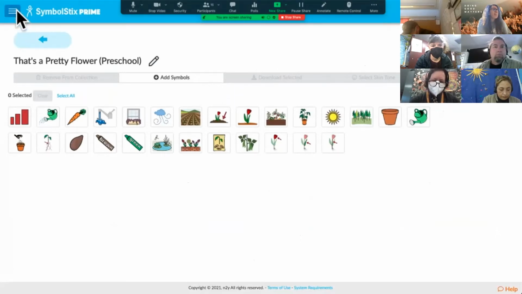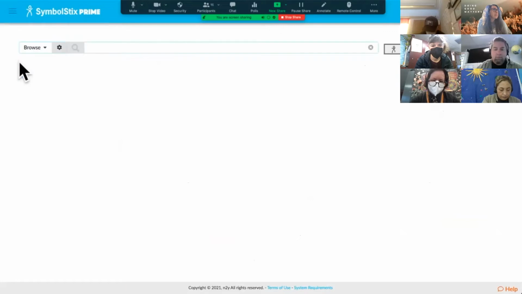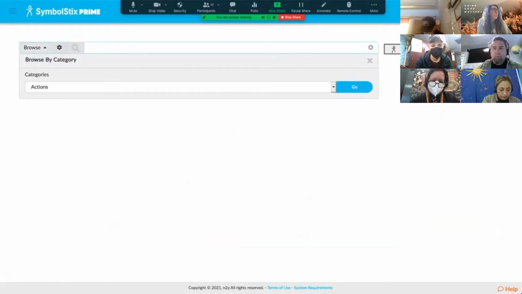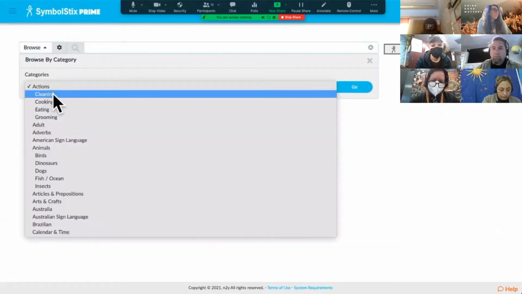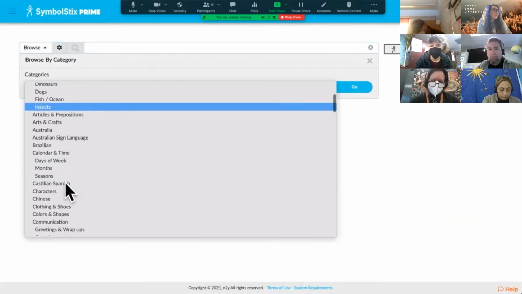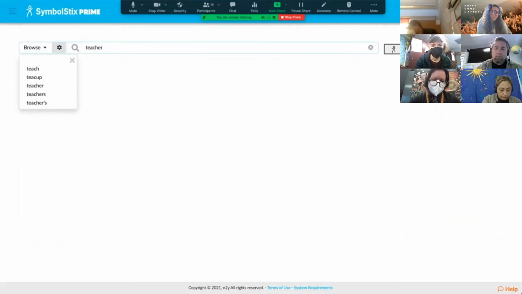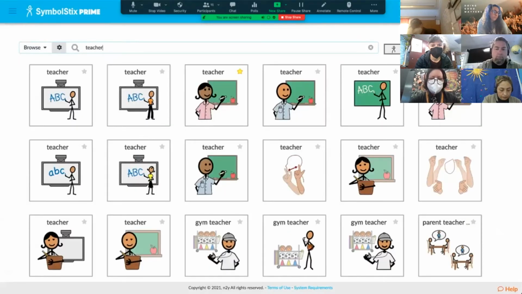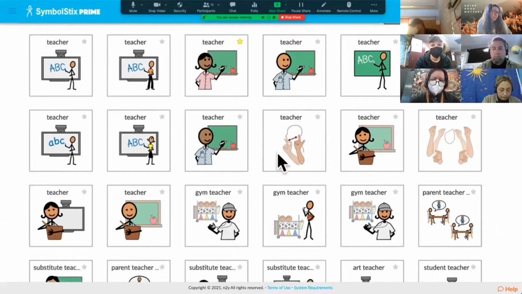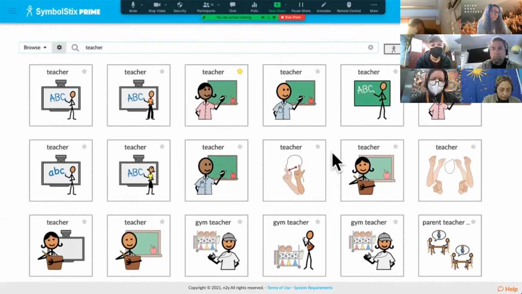Let's take a look at how easy it is to search. If you click on Browse, you can select from this enormous list of categories that contain collections of symbols, or you can search by keyword. Here are all of the symbols we get just from searching the word teacher. So many different options, including ASL symbols.